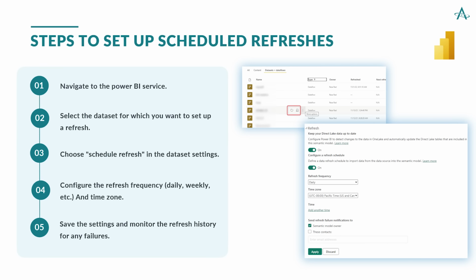Now let's move on to the practical aspect, setting up scheduled refreshes. To begin, you will navigate to the Power BI service and select the dataset you wish to refresh. In the dataset settings, you will find the Schedule Refresh option. Here you can configure the refresh frequency, be it daily or weekly, and select your preferred time zone. After saving your settings, don't forget to monitor the refresh history to catch any potential failures early on.